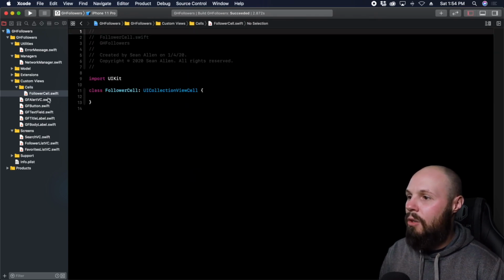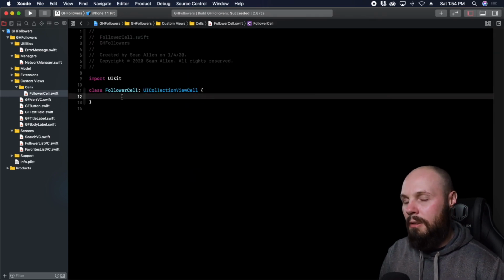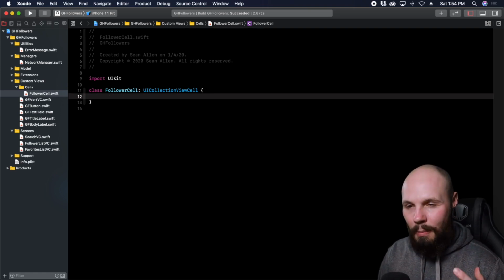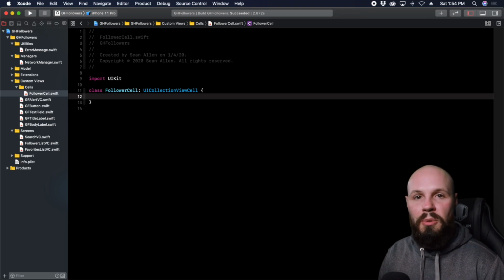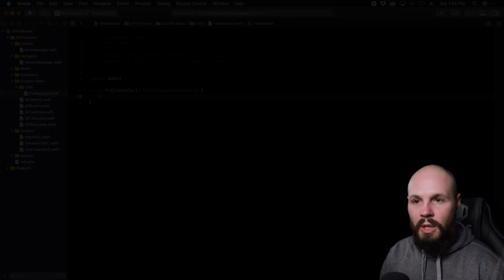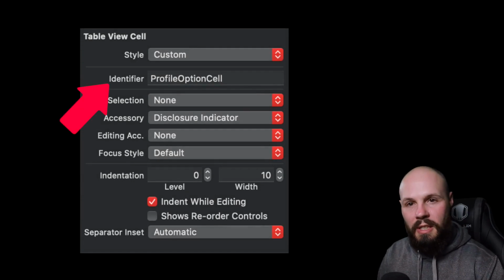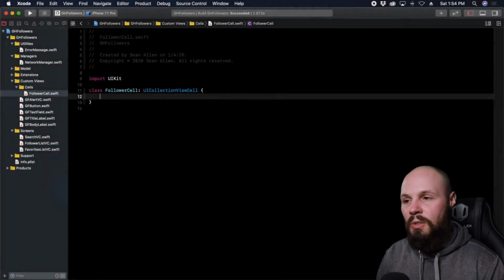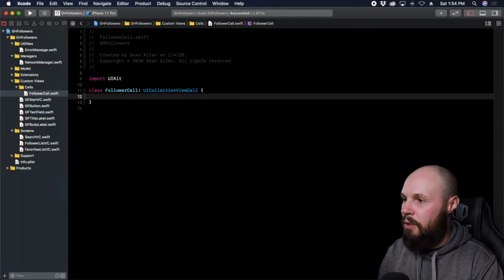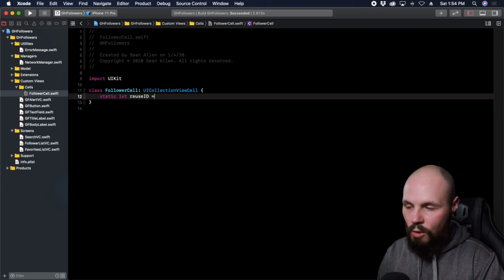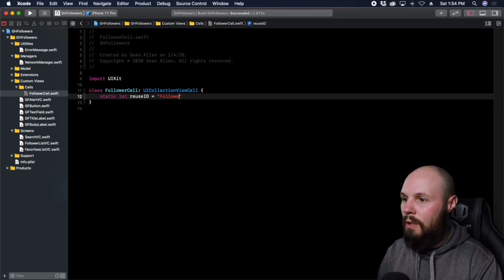Now in our cell file, we have this FollowerCell blank, ready for us to get started. The first thing I like to put in here, because I want to make sure I don't forget it, is the reuse ID. If you're familiar with storyboards, when you build a table view or a collection view, you would have to go set the reuse ID in the storyboard and then make sure that lined up with what you had in your cellForRowAt indexPath. Instead of setting this in the storyboard, you just set it here. We're going to do a static let reuseID equal, and then call it FollowerCell.